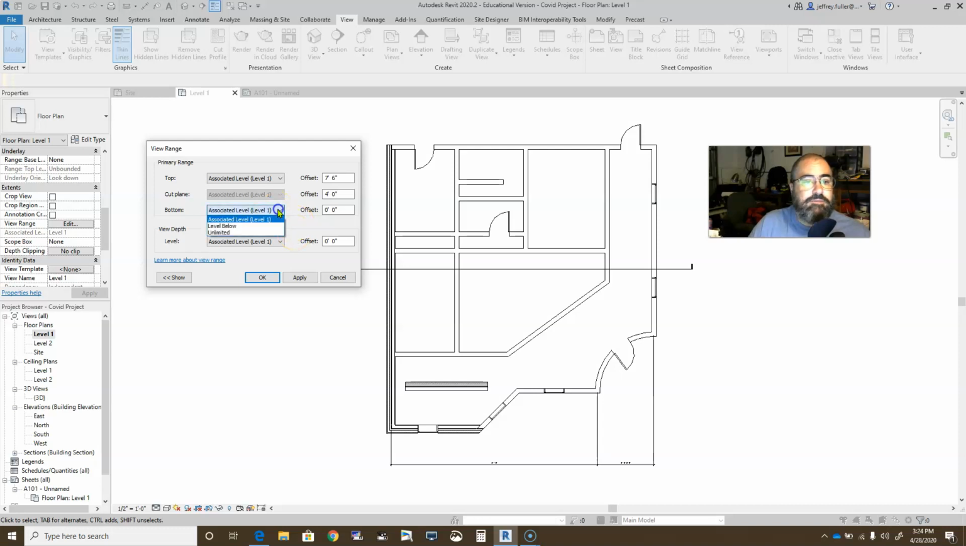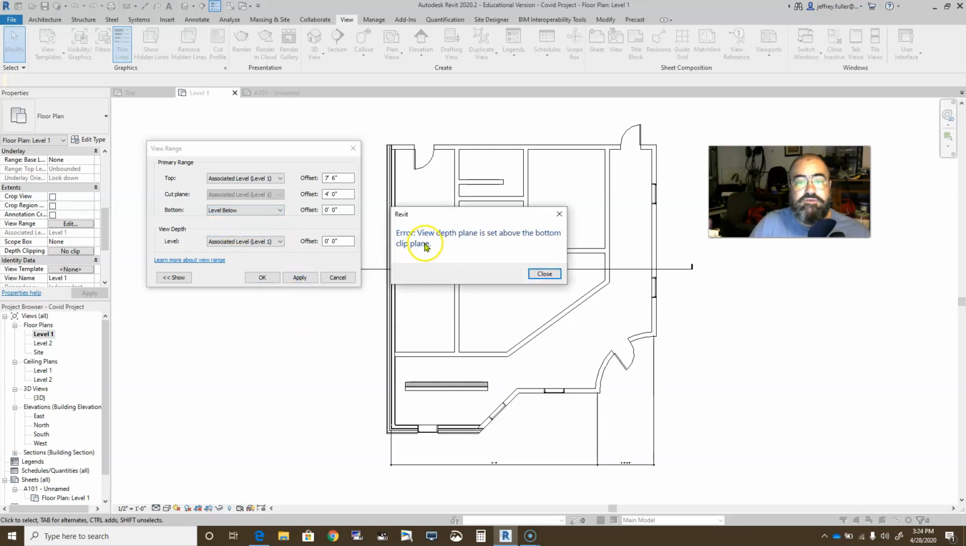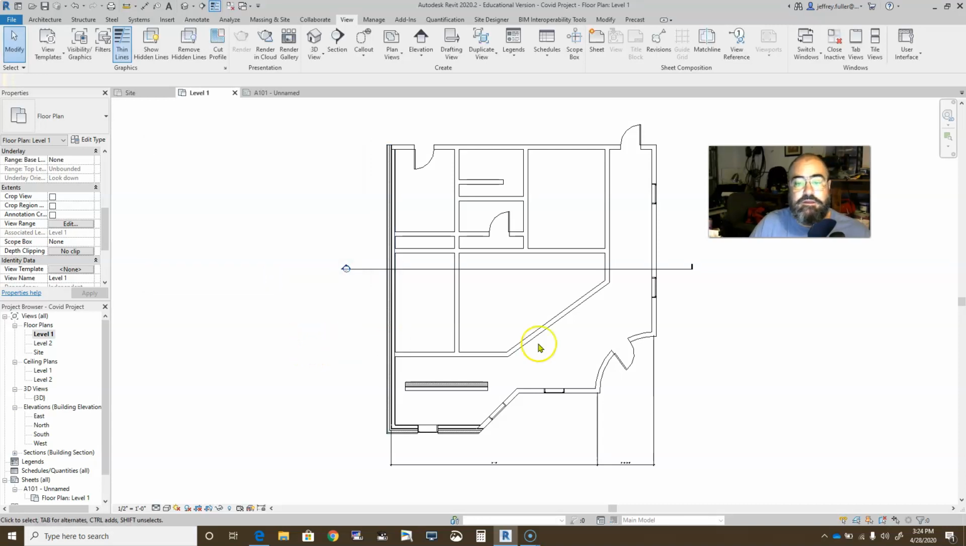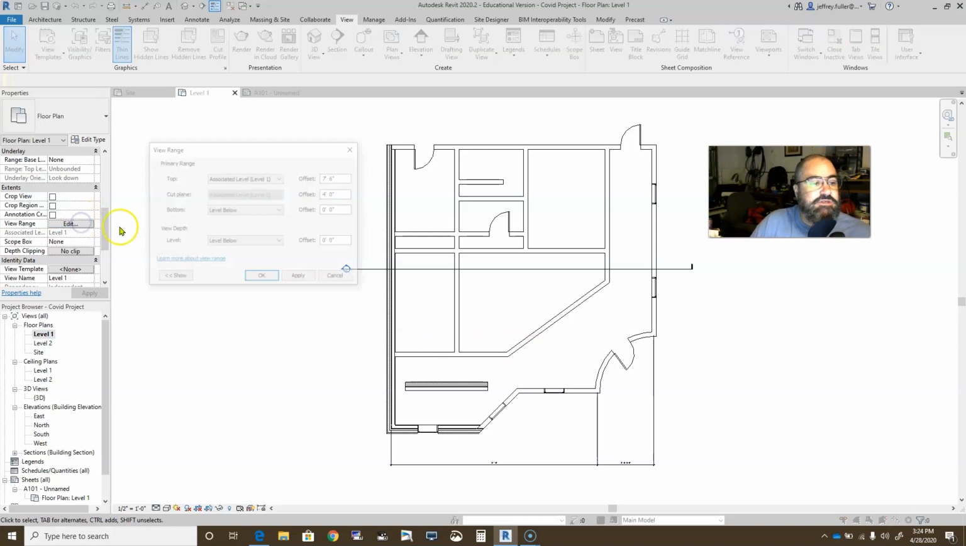So let's say our bottom is level 1. We want to see level below level 1. I don't know if there's anything there. And we apply. It says view depth plane is set above the bottom clip plane. Okay, so that's why we need to change this one too. So it's going to be level below. Click, and there really isn't anything to see. If I had a slab or foundation there, I would probably see that, but I don't have any of that here. But that's how you change your view range.